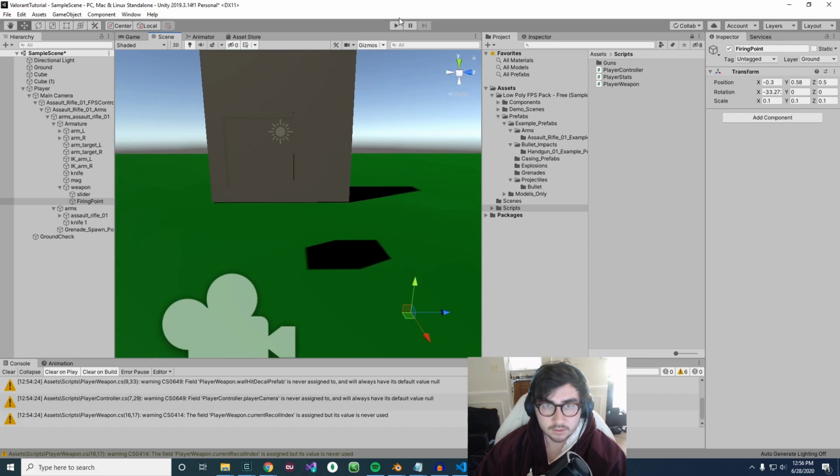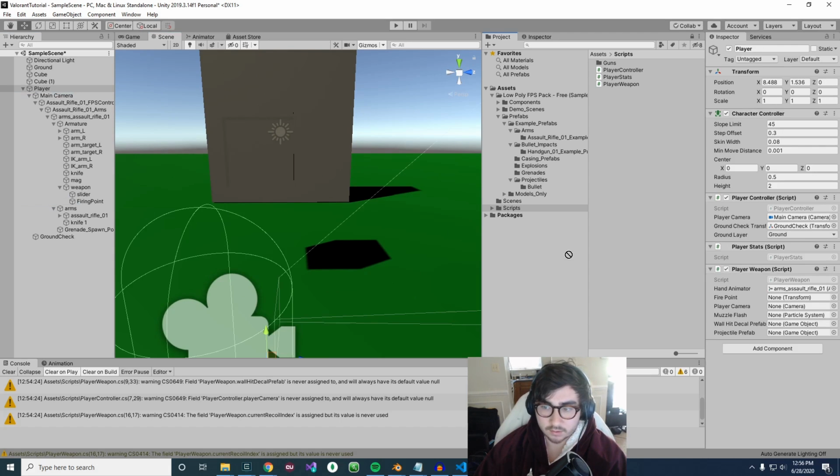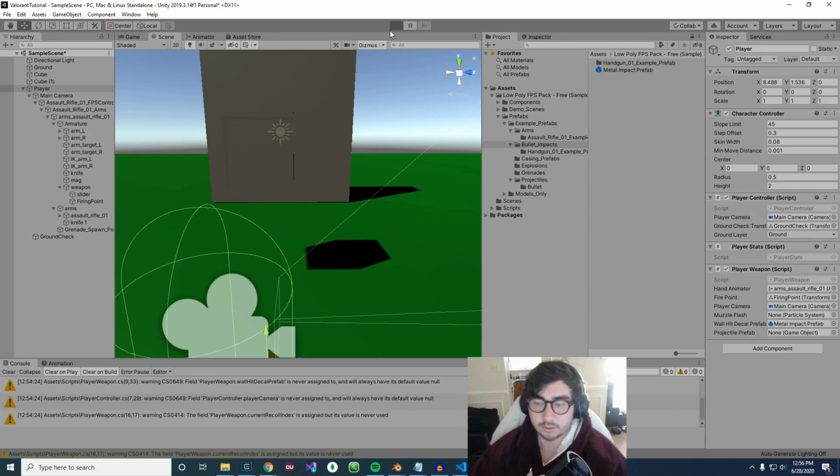So yeah. Now that we have our firing point, let's go back to our player and drag our firing point in there. We have a player camera already, so just drag the main camera in there. Muzzle flash, we'll worry about that in a little. Wall hit decal prefab: the asset that we imported actually comes with a metal impact prefab, which is right here. And the projectile prefab we can worry about later.